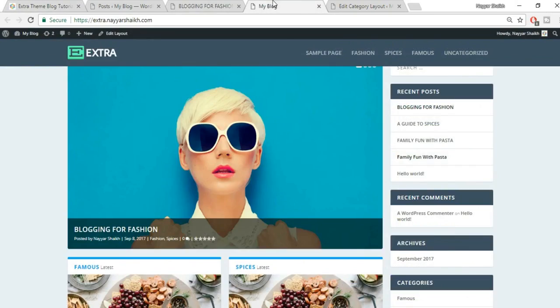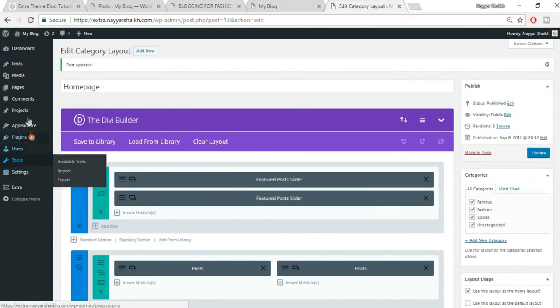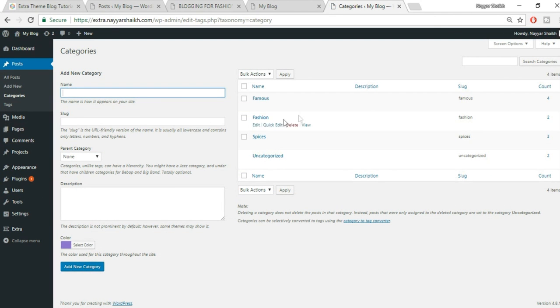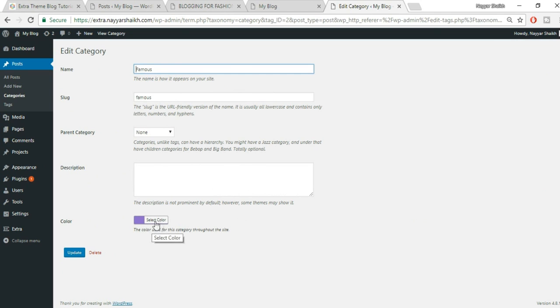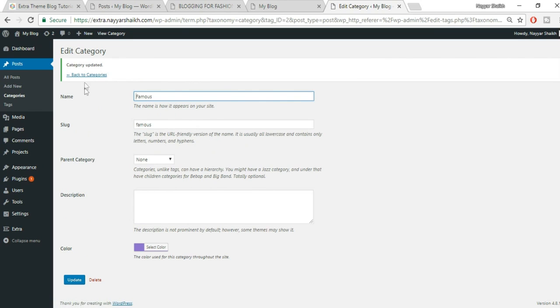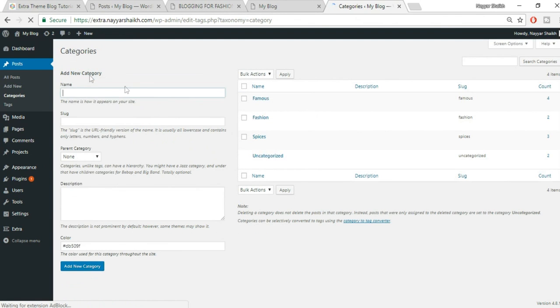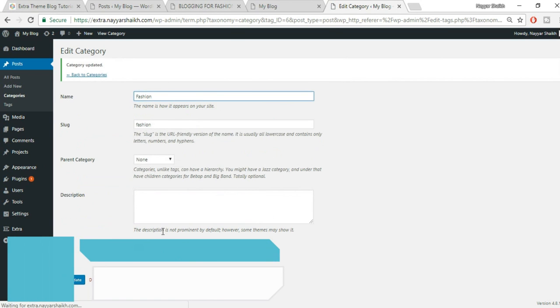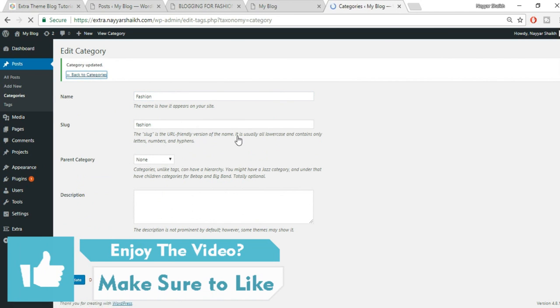So let's do that. Come back to your dashboard over here and go to categories. Okay, that you will find under post. So under post you will see categories. Go to categories. Okay, select the first category, famous, click on edit, and you can select any color. For example, here it is purple. I want the purple. Click on update. Okay, now back to categories. Now select the second one, fashion, and here it is I think pink, whatever that color is. Click on update. So you can change different color for different categories.